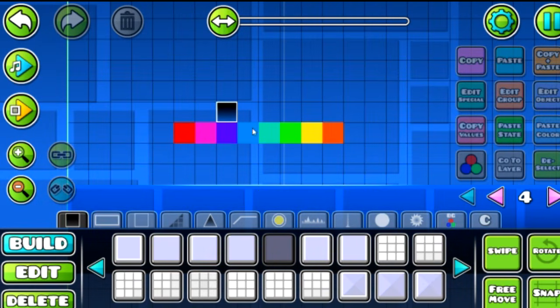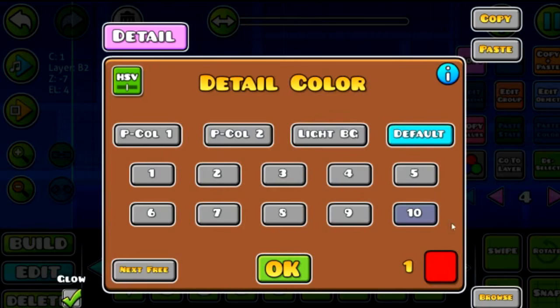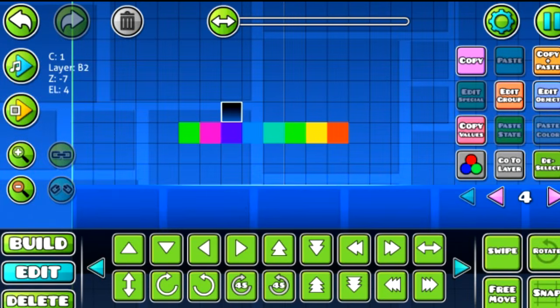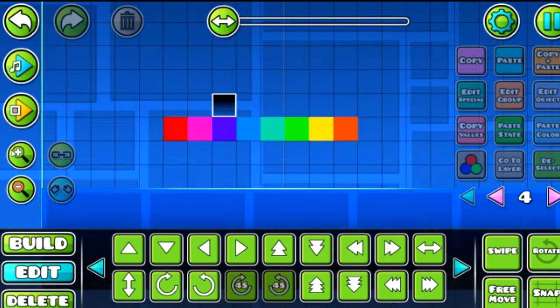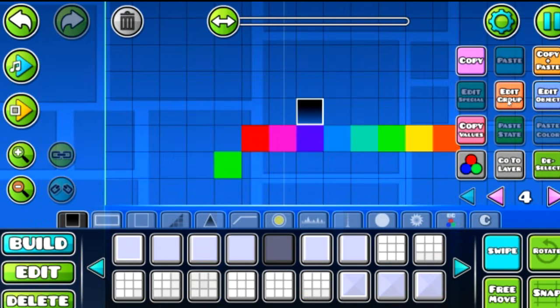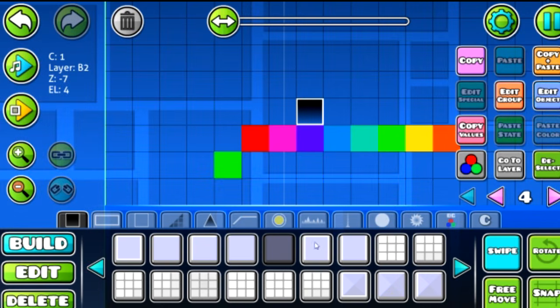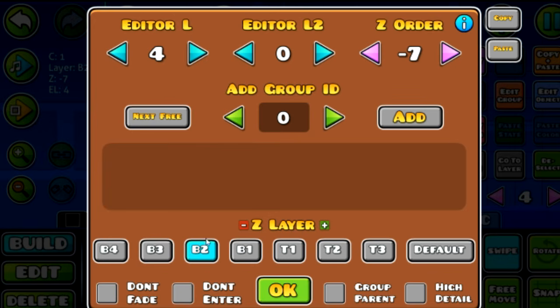Alright, so right now we have a nice little rainbow strip right here with non-blending blocks, and all these colors are their own individual groups, but that's not important. What we're looking at is the layering. Right now, these color blocks' main point of layering is going to be Z order -7. So any object that is on the same Z layer, which is currently B2, if anything is below this, then that object will be below that certain object.